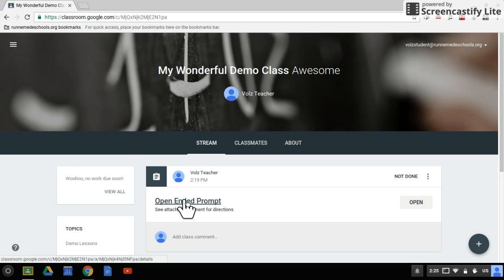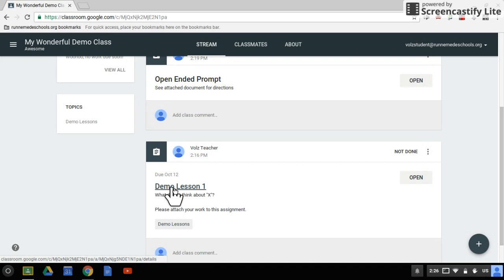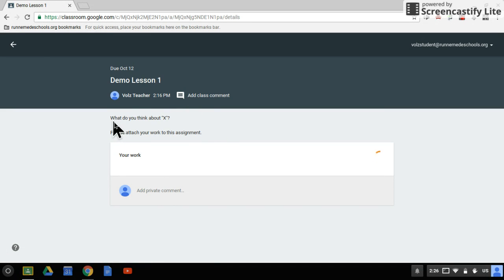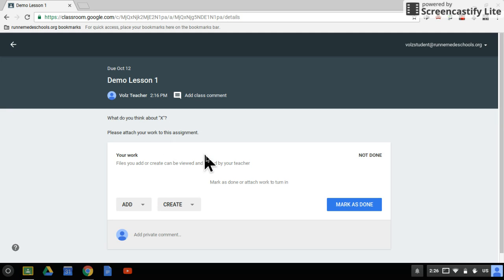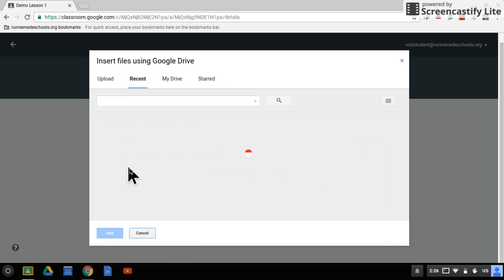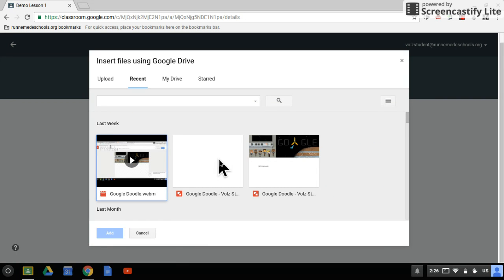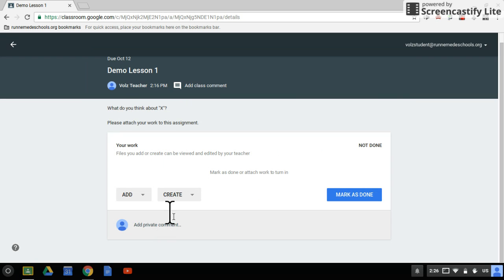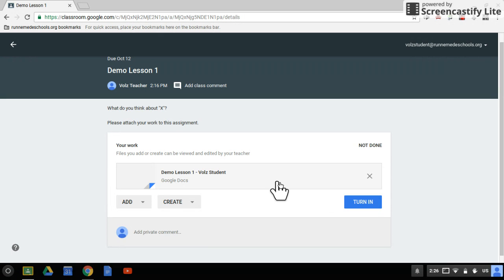Okay, so now if we open up this first assignment, demo lesson 1, the directions are, what do you think about X? Please attach your work to this assignment. If they've already made something in Google Docs, they can click Add, go to Google Drive, and they can select whatever it is they want to add. If they didn't, they can go to Create, Docs, and now Google Classroom will create for them a document with the name of the lesson, demo lesson 1, and the student's name. In this case, it's Vol student. When the student is done, they simply click Turn In. They click on this to open up the assignment.